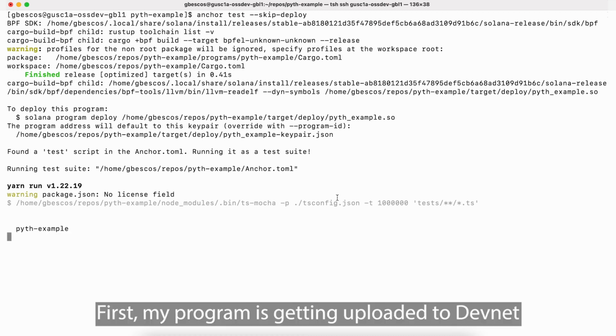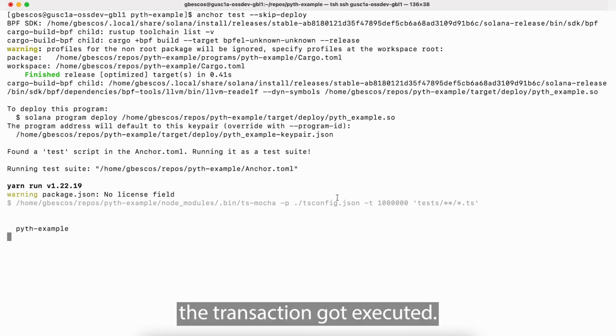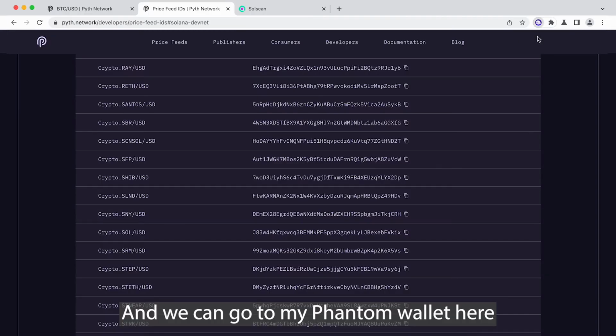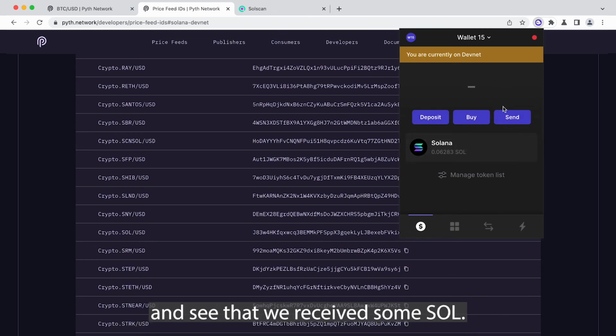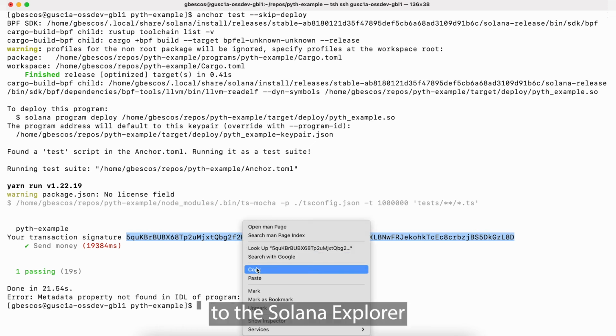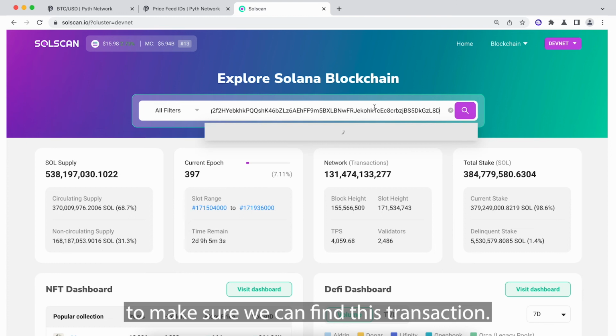First, my program is getting uploaded to DevNet. And now the transaction got executed. We can see that it was successful. And we can go to my Phantom wallet here and see that we received some SOL. So it worked.